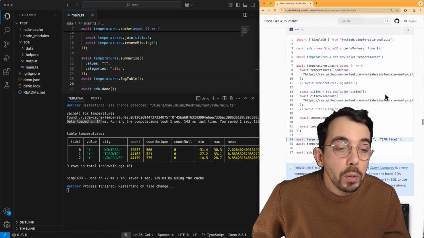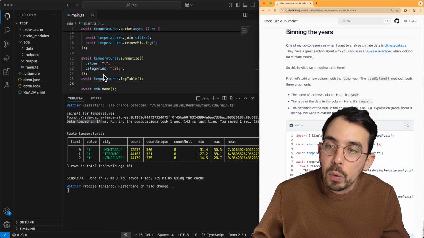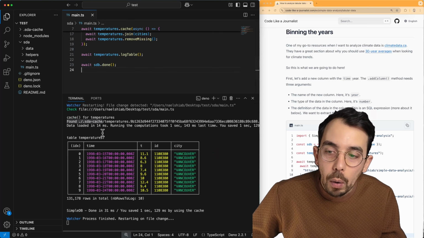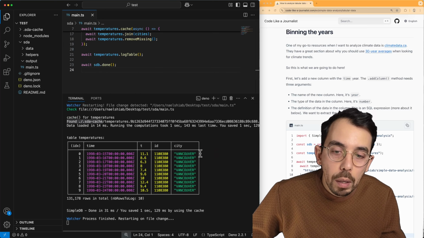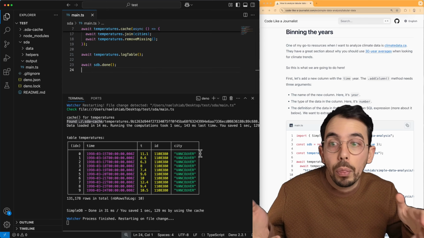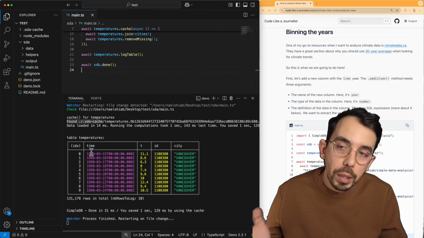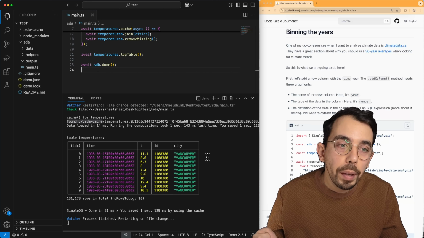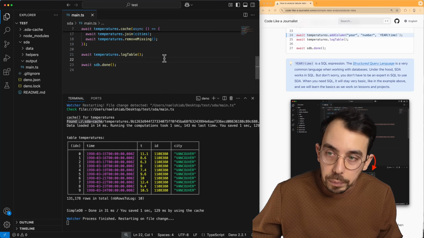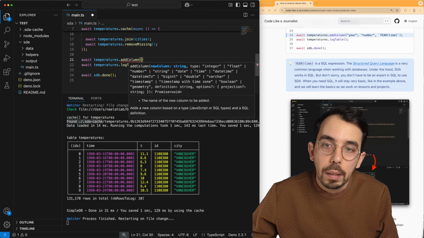So what we want to do now is to bin our data. If we remove the summarize, what we want to do now is for each row to put it inside a bin that would cover a time frame of 30 years. To do that, we can start by working with the years. It would be great to add a column with just the year. To do that, we can use add column. So await, temperatures, add column.